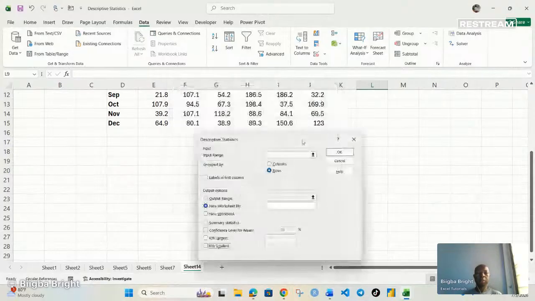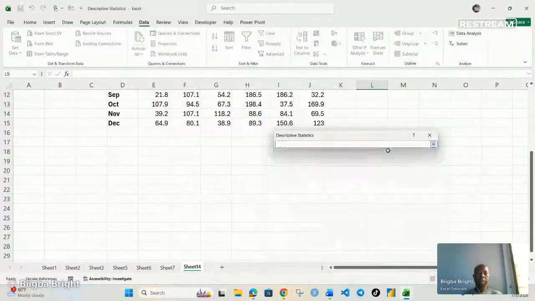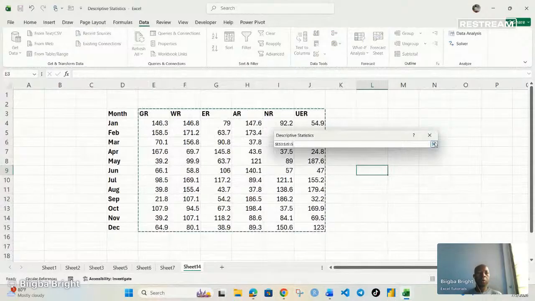So when it is empty, you click on this arrow, input range. Then you click on this arrow. The arrow is going to ask for data. Now highlight together with the headers all the way up to this point and click on the drop down arrow here.